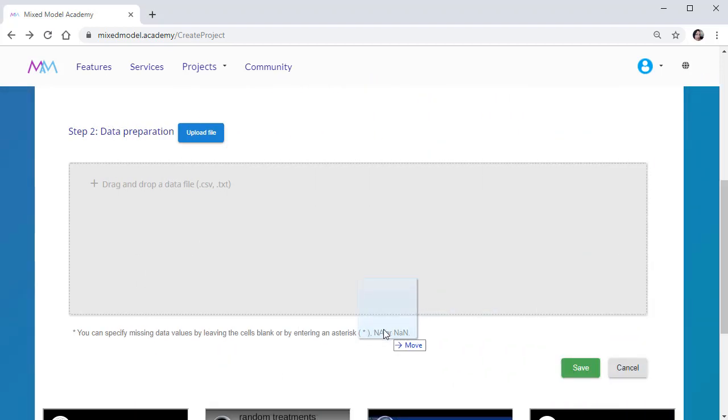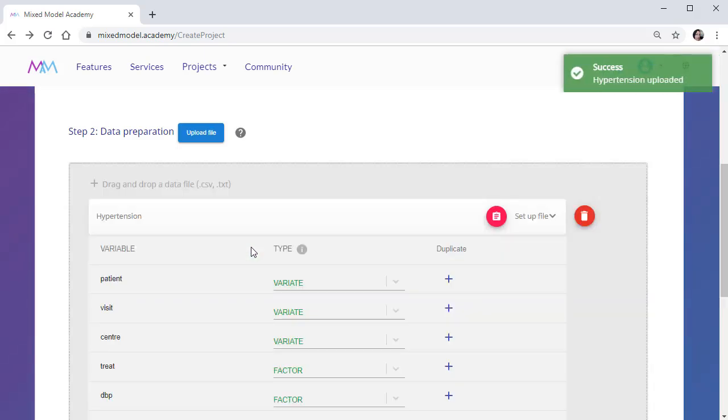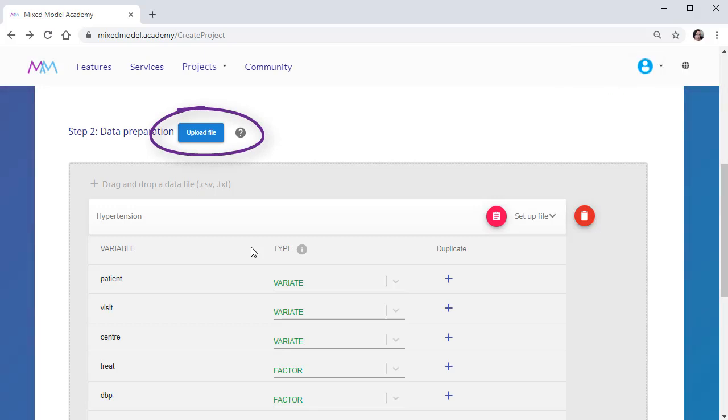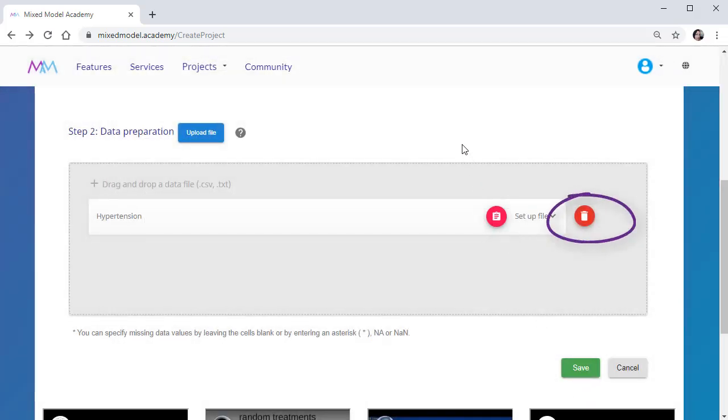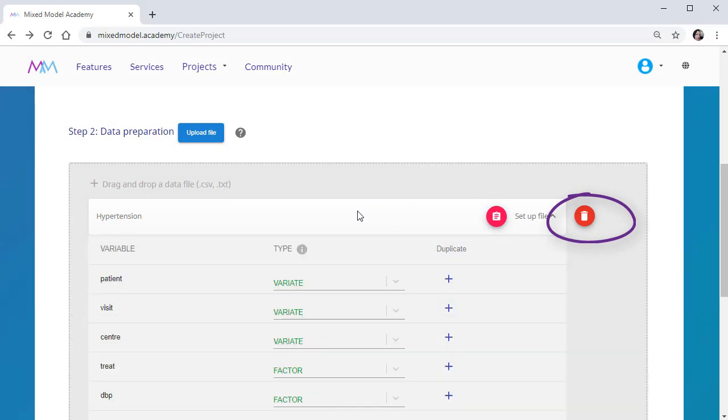To upload your data, you can simply drag and drop the file into this area. Alternatively, click Upload File and navigate to your file. Once uploaded, you can preview the data using the preview icon. You can use the bin icon to delete the data file. Note, if any models have been created within the project, MMA will prompt you to remove the models before it will let you delete the data file.